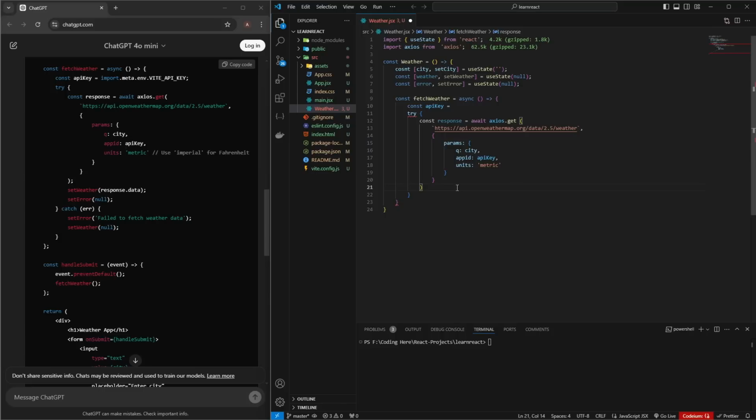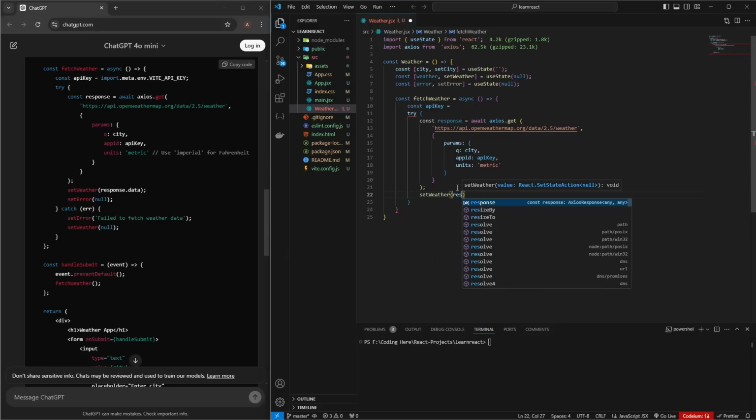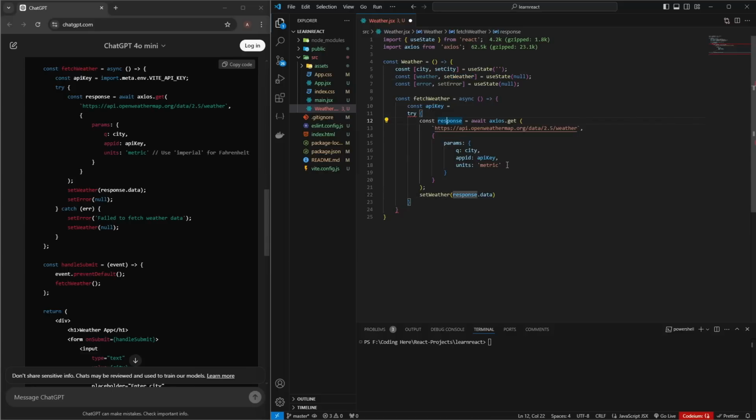Now we have to put a colon here. Now we have to set the weather. Set the weather as response dot data. So set weather is from here, const set weather, and response is from here. I mean the response dot data means the data from the response will be stored in set weather. Okay.